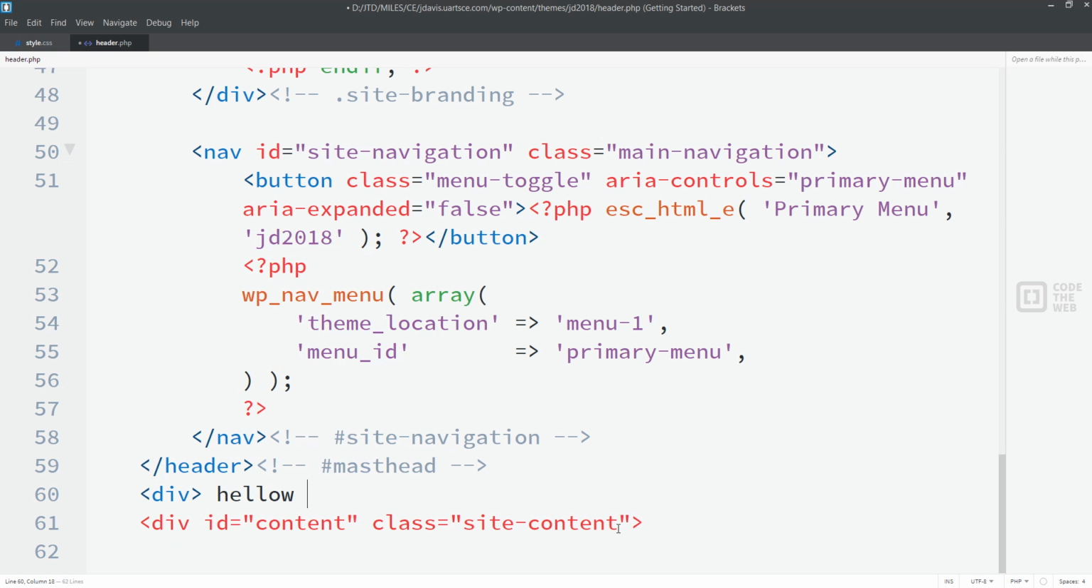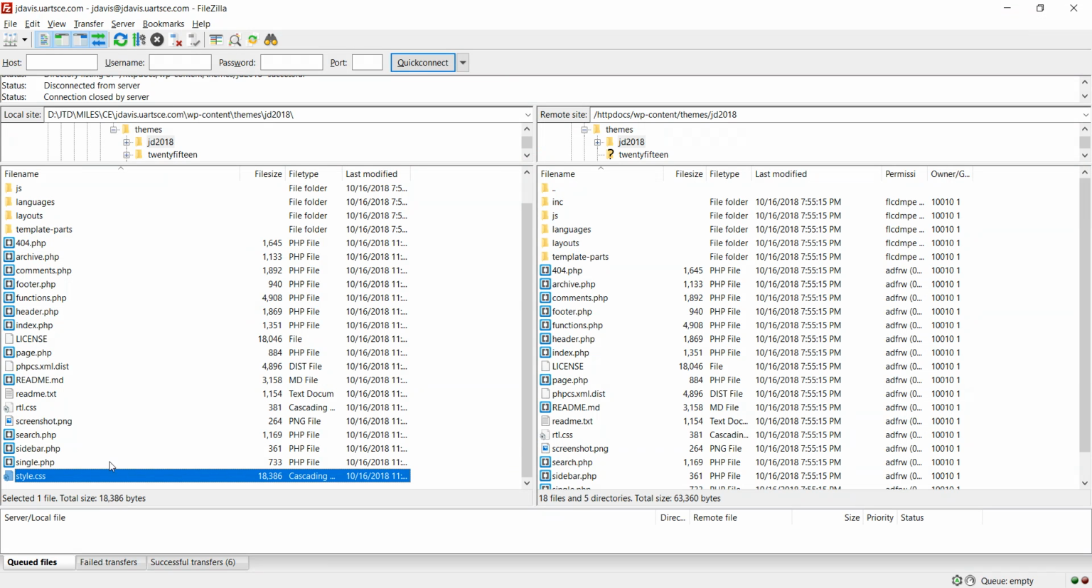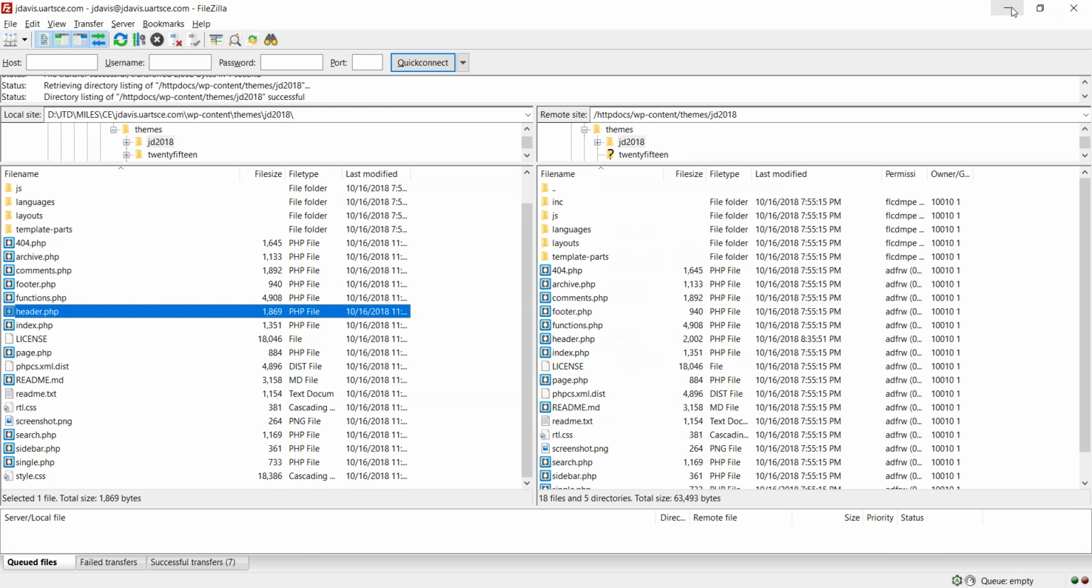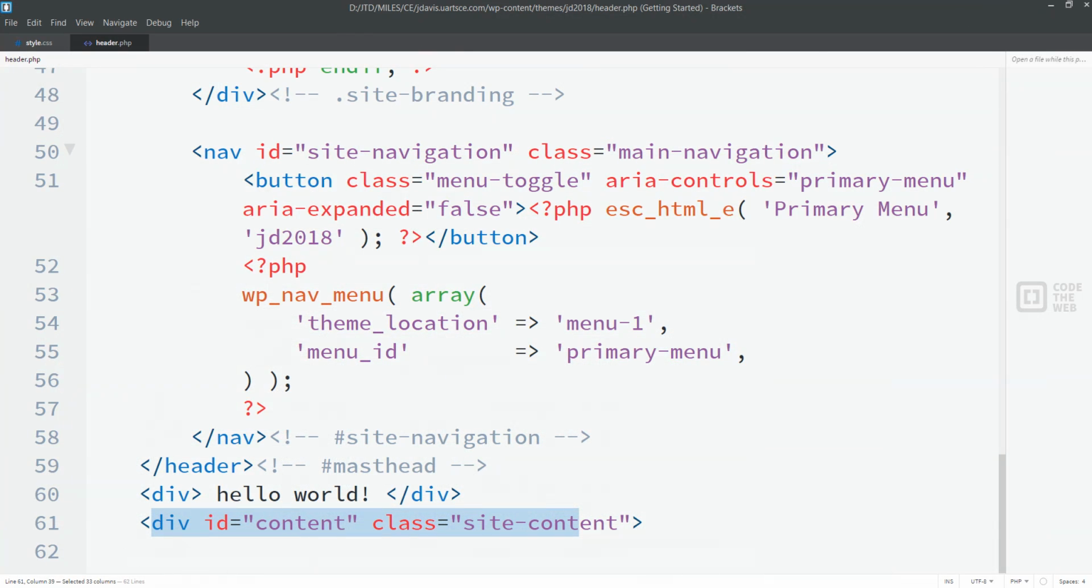For example, let's put in a div here that says hello world. This will exist on every single page of our website because it's inside of our header PHP. And it's going to exist in between the header tag and the div with the ID content. I'm going to go ahead and upload this. This is our header PHP file.